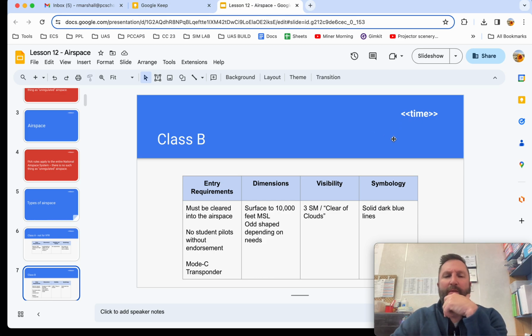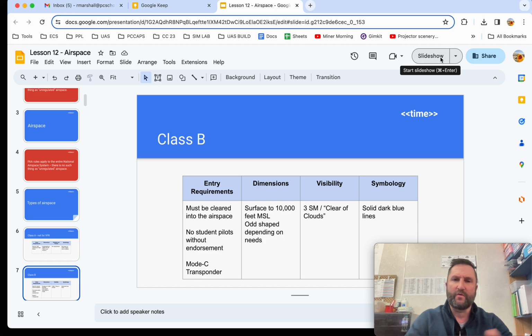And you do have to have some equipment. You have to have what's called a Mode C transponder. We haven't talked about transponders, maybe we have, maybe we haven't, it just depends on the order of the class. But a transponder is basically a piece of radar equipment that's in your plane that can be interrogated by radar, and then it sends back a number. So we'll talk more about that in class.